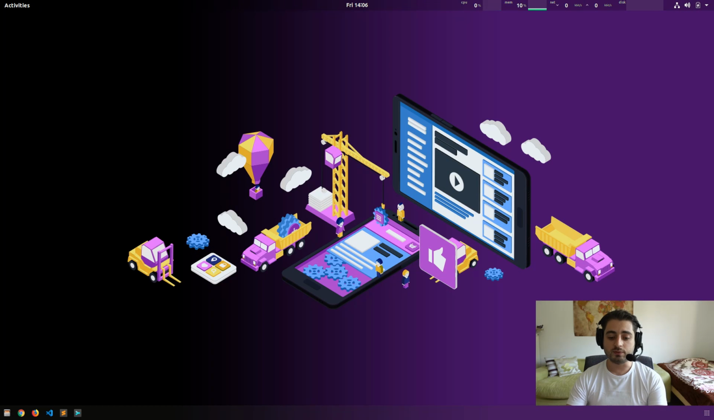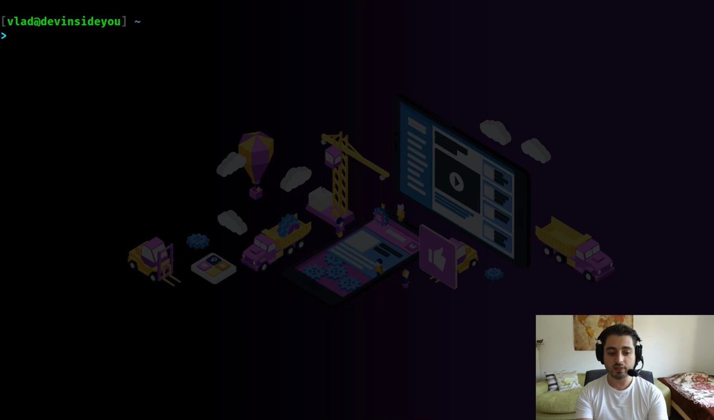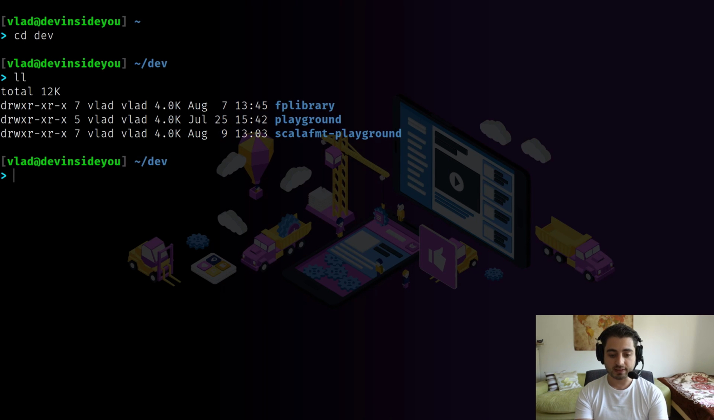I'm in an Ubuntu 18.04 virtual machine, and the same as Scalafmt, Scalafix can be installed as a CLI and also as an SBT plugin. We're going to start with an SBT plugin, and for that we need a quick Hello World project. So let me open the terminal. Let's go to dev. Let me press ll. So we have the Scalafmt playground from the previous video.